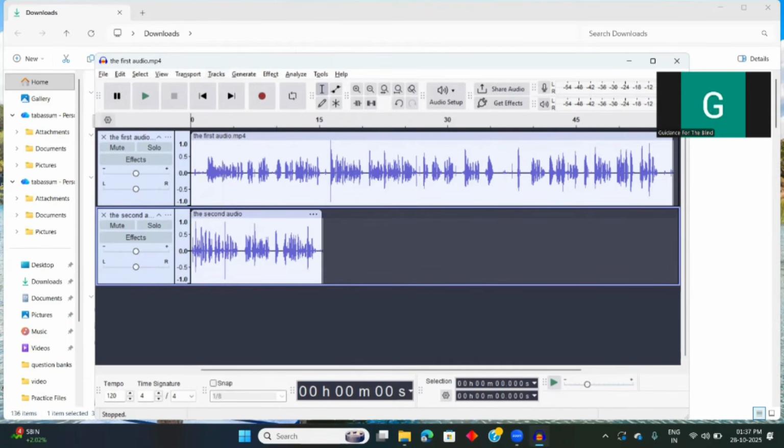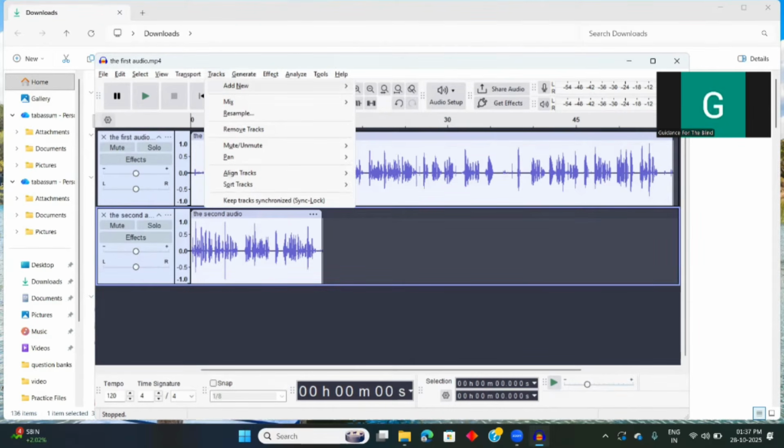Now to merge audios, I want to use the tracks sub menu. So I will press down arrow within this. Tracks menu. Add new sub menu N. And now mix sub menu X. Press down arrow. Resample. Remove tracks V. Mute slash unmute sub menu, pan sub menu. Align tracks sub menu A. And I have got align tracks sub menu.